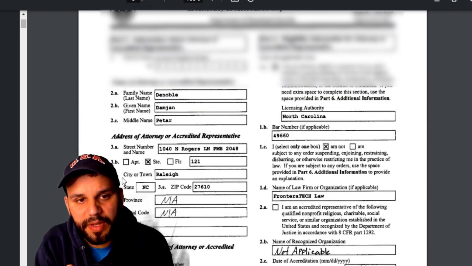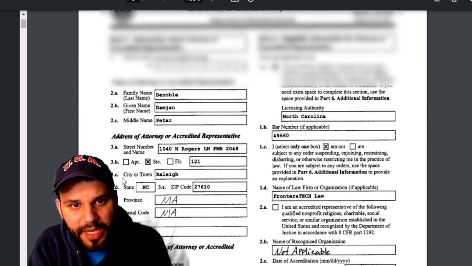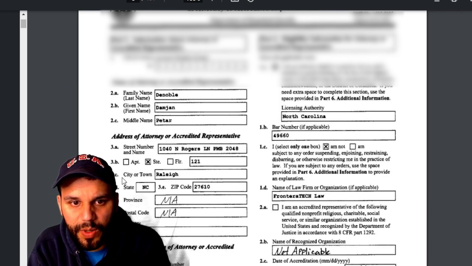Of course. My first name is Damjan, D-A-M-J-A-N, J as in John. Last name, Denoble, D-E-N-O-B-L-E. The firm name is fronteraTECH Law. fronteraTECH is one word. And our address on record should be 1040 North Rogers Lane, PMB 2048, Suite 121, Raleigh, North Carolina, 27610.